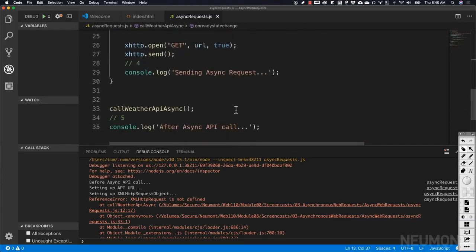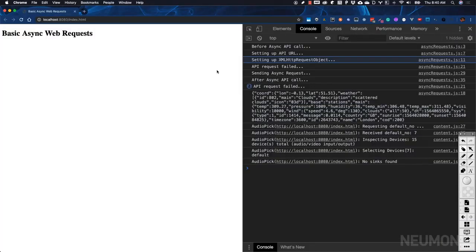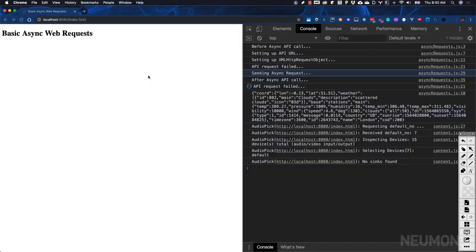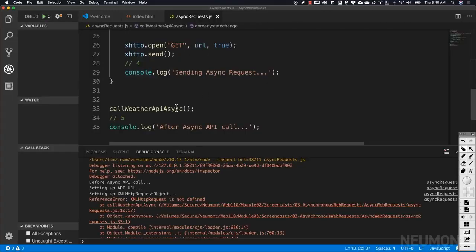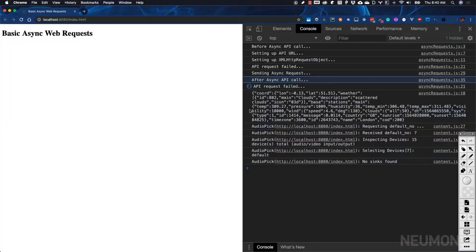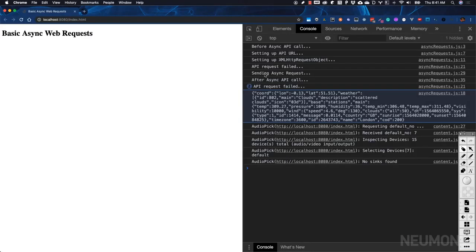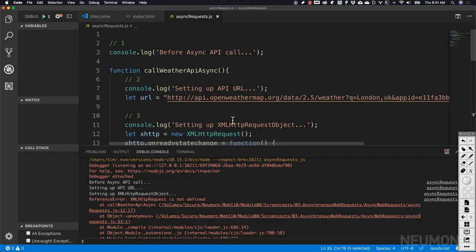And then we said that send async request should be 4, but we get an API request failed. And then we get our sending request right there. And then after async call, which is right here, we get another API request failed. And here we get ourselves the actual data that came back from our web API. Now you might be asking, why do we have an API request failed here, and why do we have 2 right here?